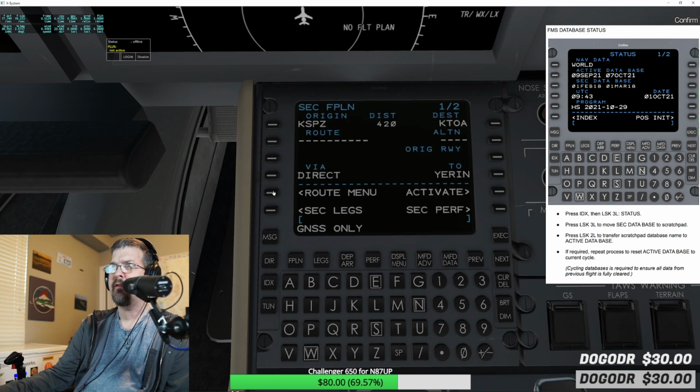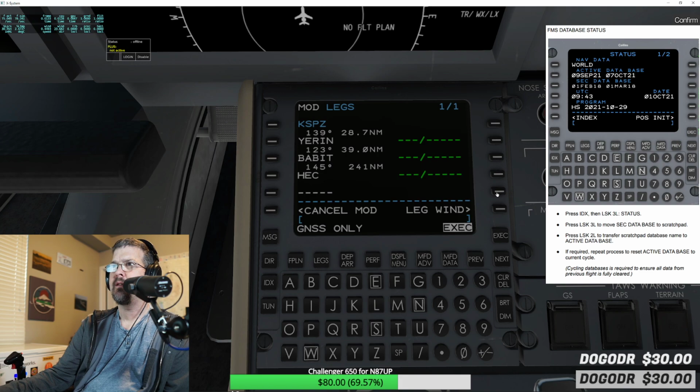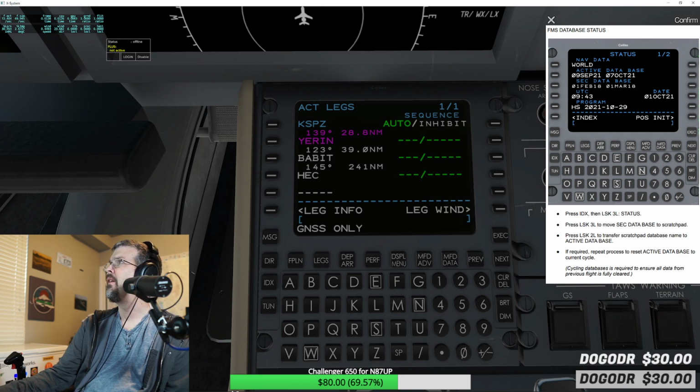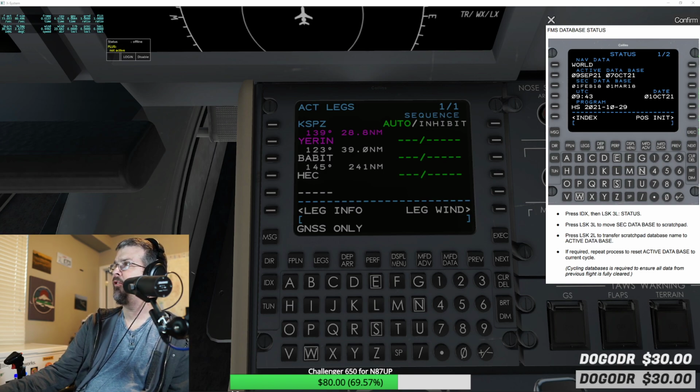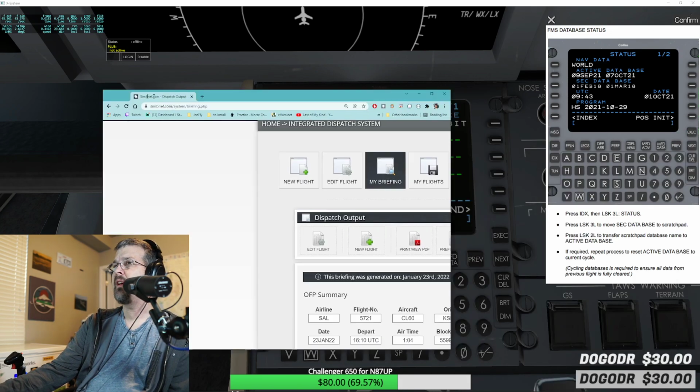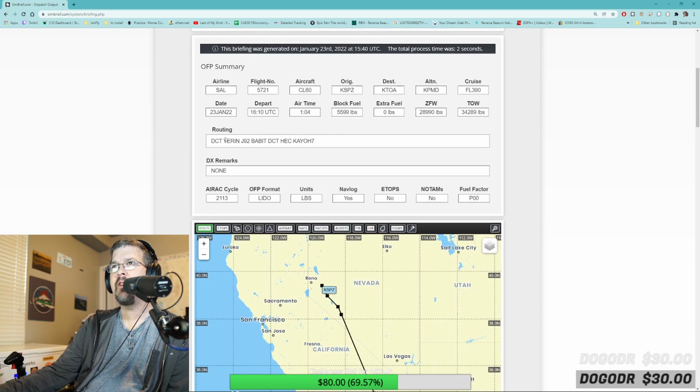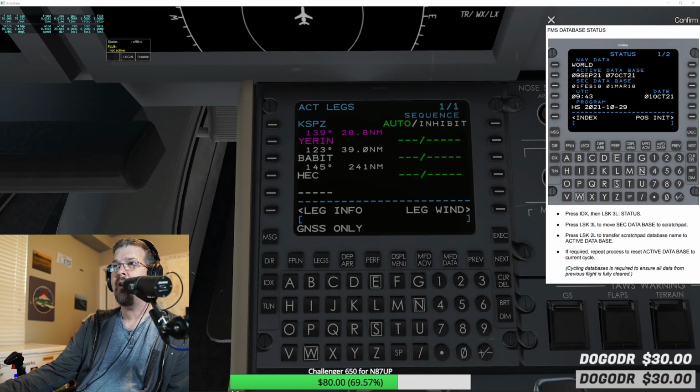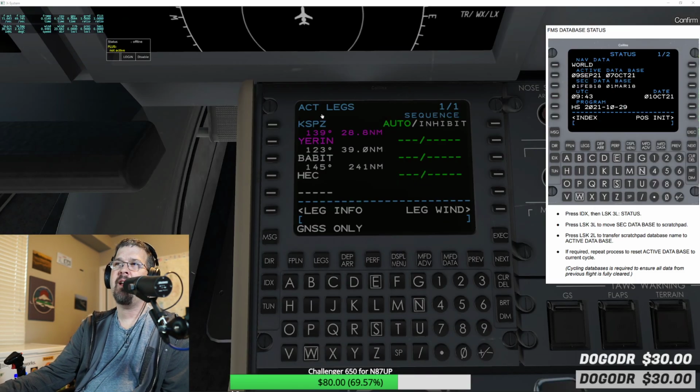All right, now we go secondary flight plan activate. Sure enough, it's got the legs in there for Yaren, Babbitt, Hector. Boy, it didn't put very much in there. Yeah, you still have to do the approach, arrival. Or sorry, what about the departure? Oh, that's actually pretty close. The flight plan on SimBrief is Yaren and then J92 to Babbitt and then Hector. So that makes sense. I thought there was going to be more waypoints along that J92 airway.